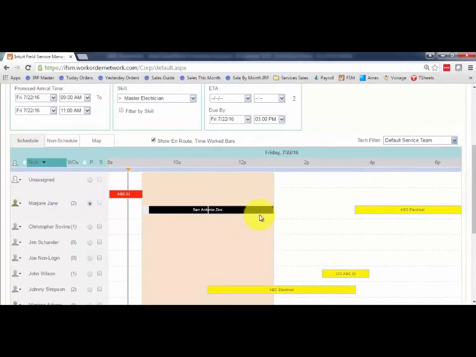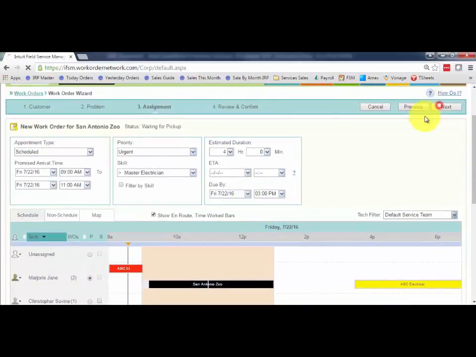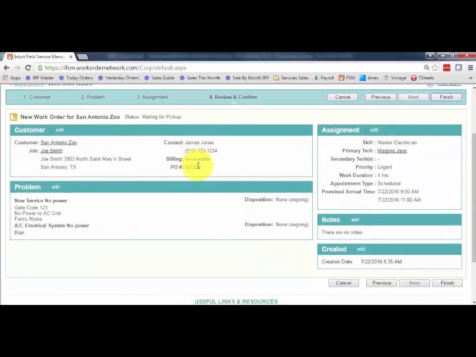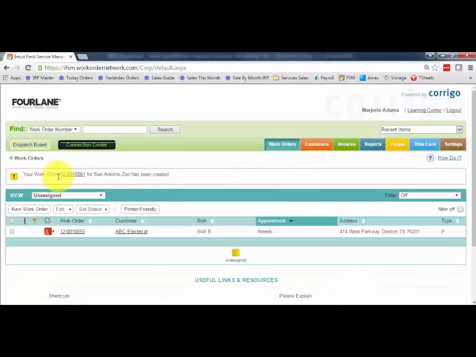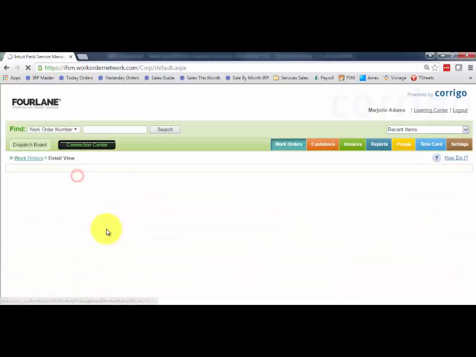Okay. So now we're going to go through and do a quick review. And again, this is just a quick review of all of our information. We can add some internal notes here, so non-customer facing notes, and we can go ahead and say finish. All right, so now it says that this work order has been created.